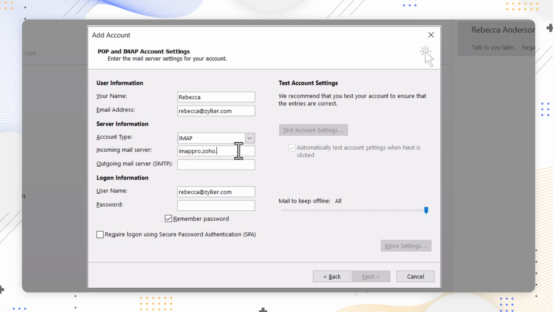imappro.zoho.com for organization accounts and imap.zoho.com for personal accounts. In the Outgoing Mail Server SMTP, enter smtp.zoho.com. In the Username and Passwords field, fill in your username and password of your Zoho account.